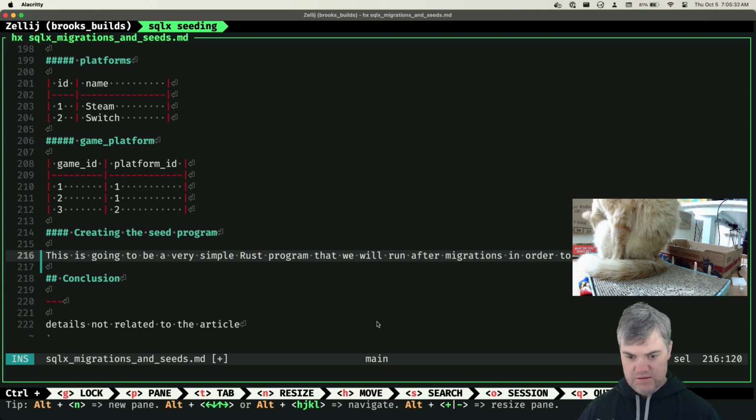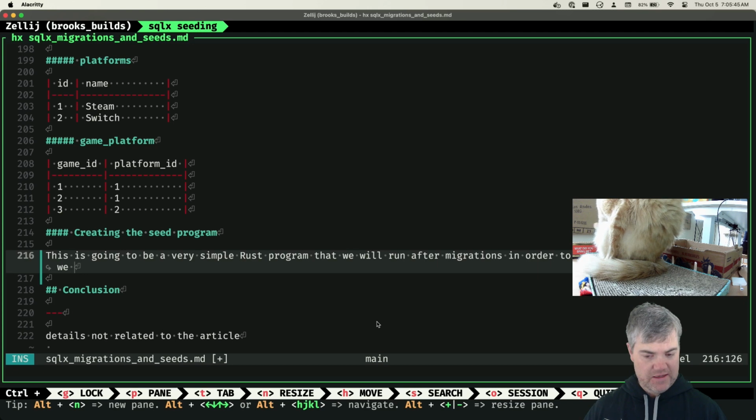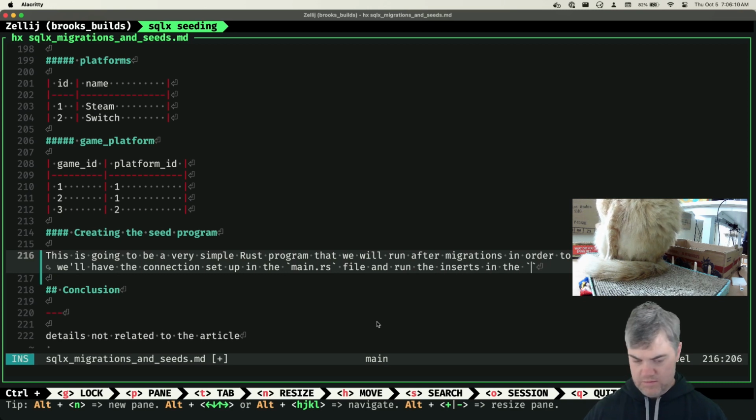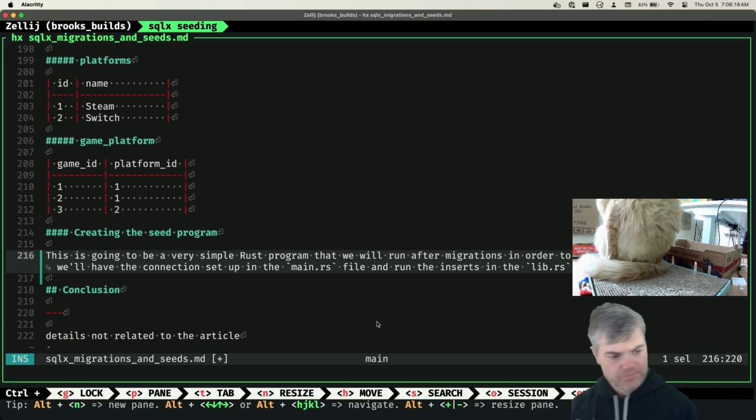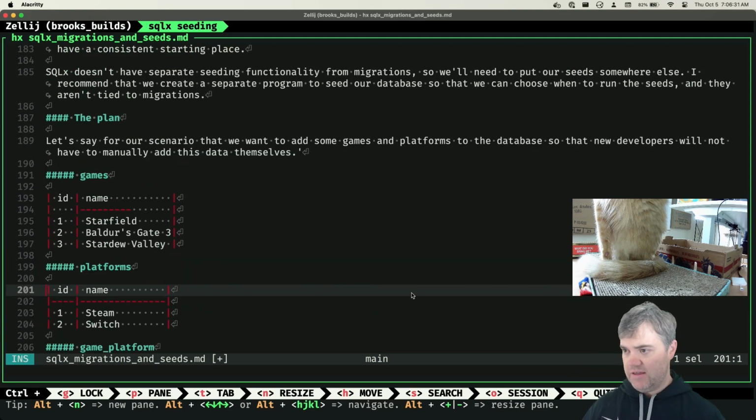We can include everything in main, but I think there's an argument for having the connection happen in main and then have the seeds all run in the library file. Yeah, every place that I've worked at and every time I've needed to do seeds, that's generally what you do.